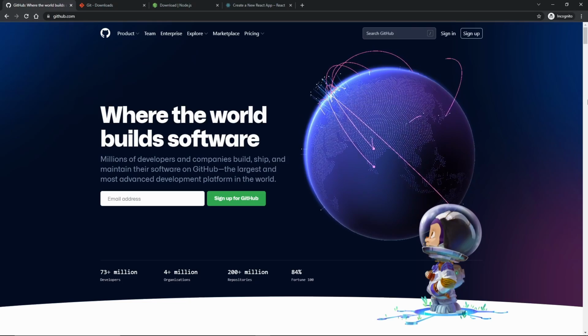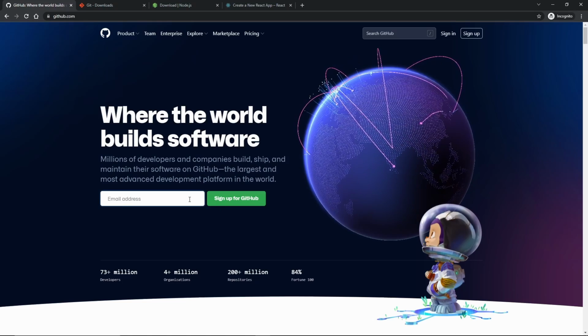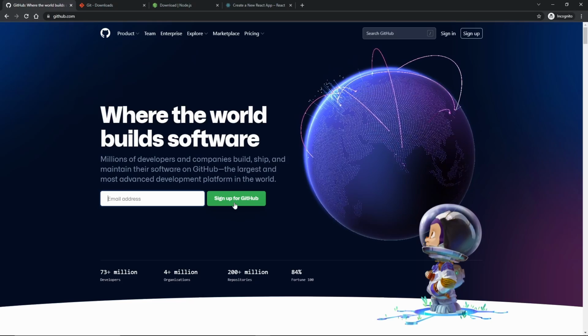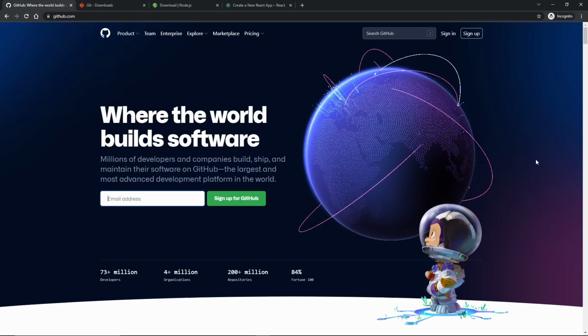So the first thing you'll want to do is set up a GitHub account. Right here, you can type in your email address, and you can click sign up for GitHub. Just follow the directions, and then you'll have your own GitHub.